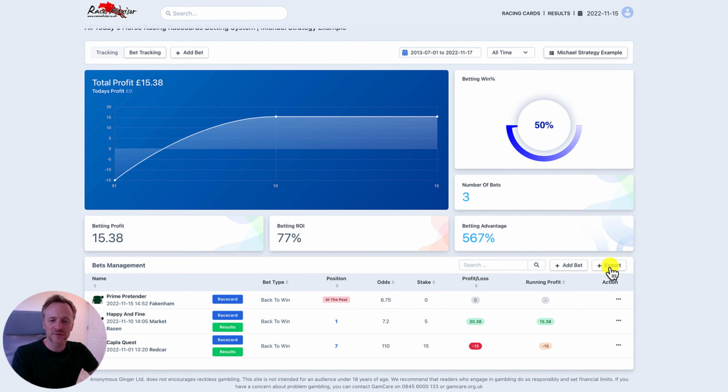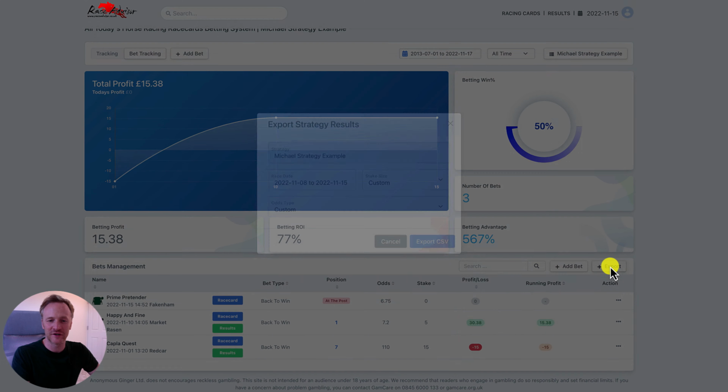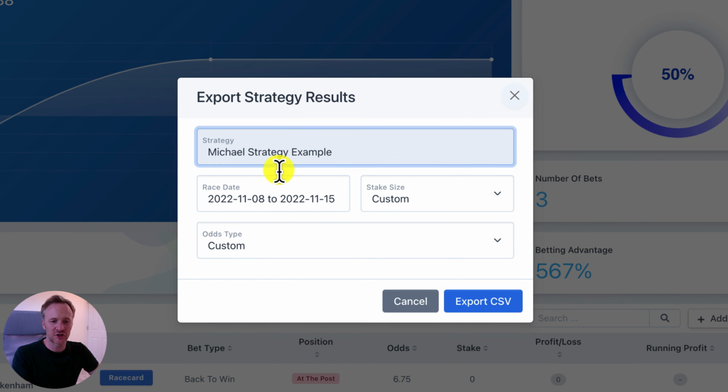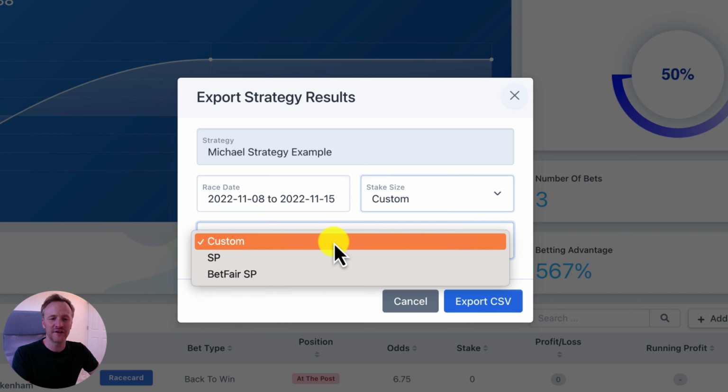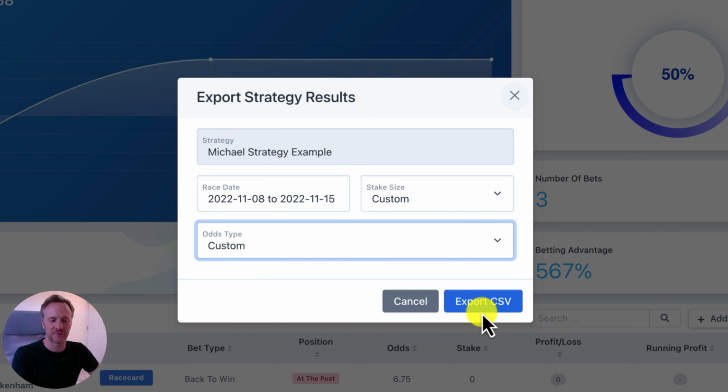You can also export all of your data here by clicking on the export button, choosing the strategy that you want, selecting the race date range that you want, and what stakes, whether you want your own stakes or your single units, and the odds type that you want. Your custom ones, the SP or the Betfair SP.